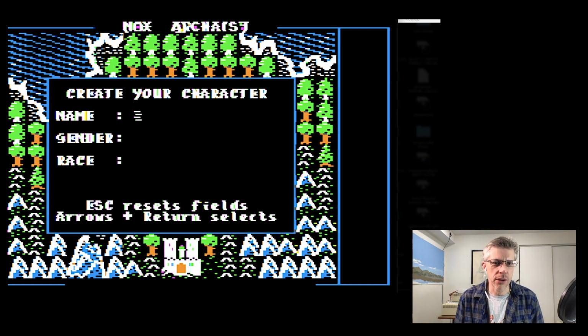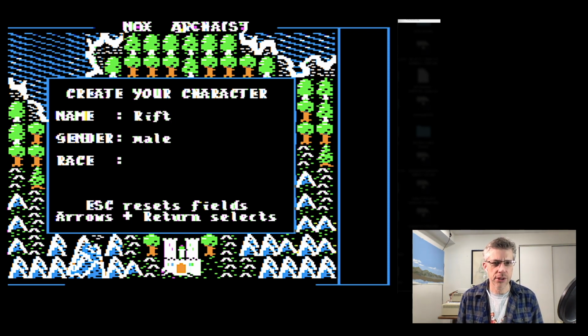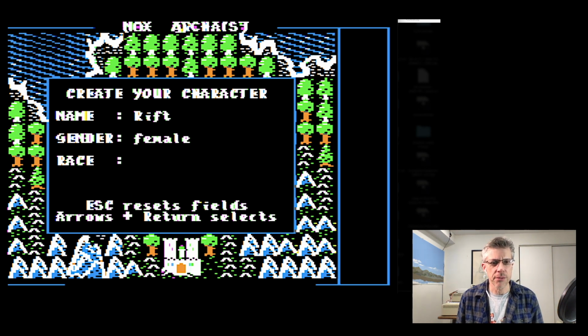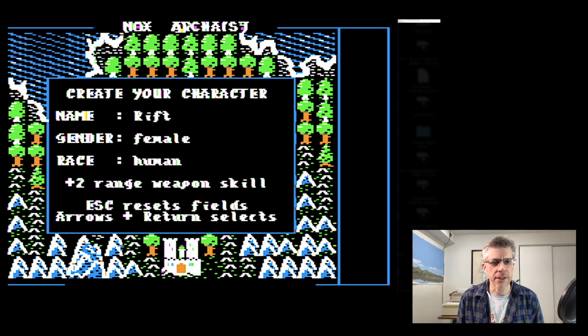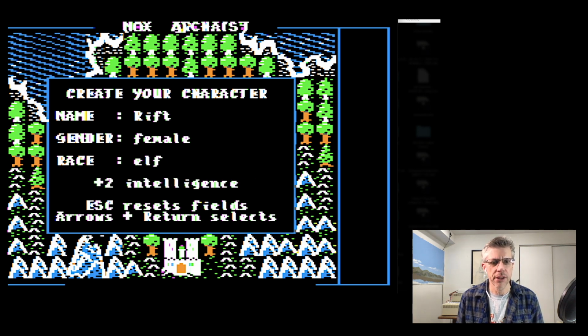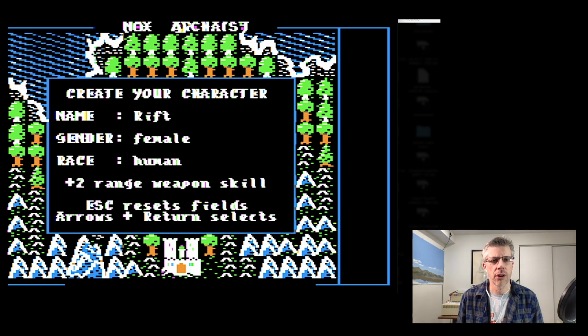And now we are going to create our character. So let's think of a cool name for our character. I'll just choose Rift, and I'll hit return. And then I can choose my gender. There's male, female, or other. I will choose female. And then finally there's the race. There's human, halfling, elf, dark elf, and dwarf.